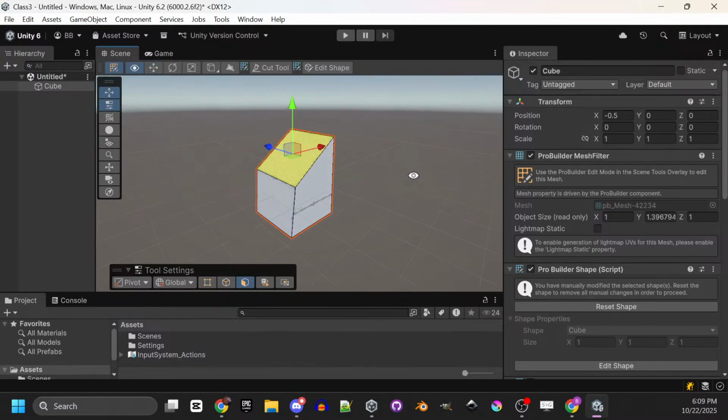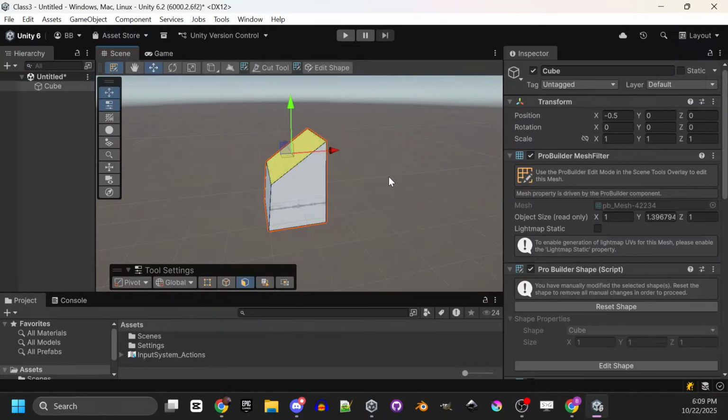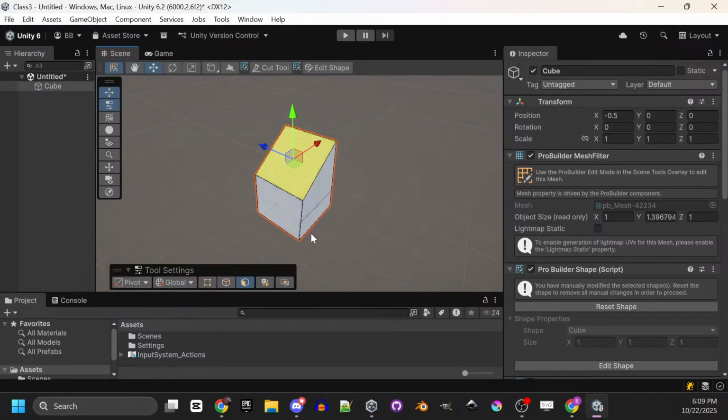Let's say that we're starting to make the shoulder or arm of a character. As I mentioned, the things that you learn here are kind of universal to all 3D programs. One of the other very common things that you do in 3D modeling is something called extruding. And these tools are in ProBuilder here.